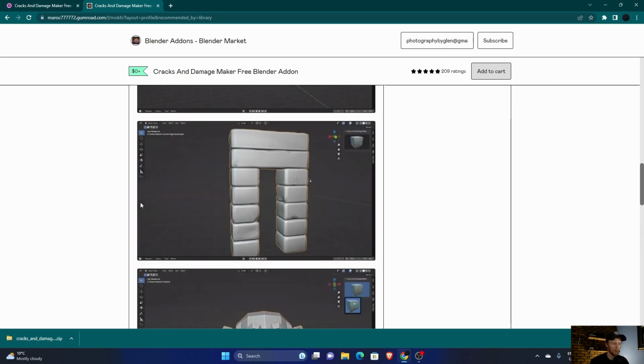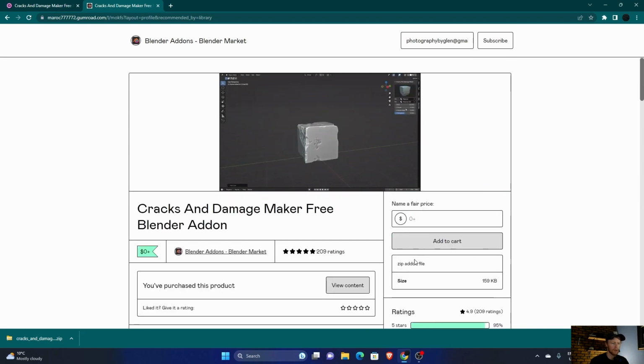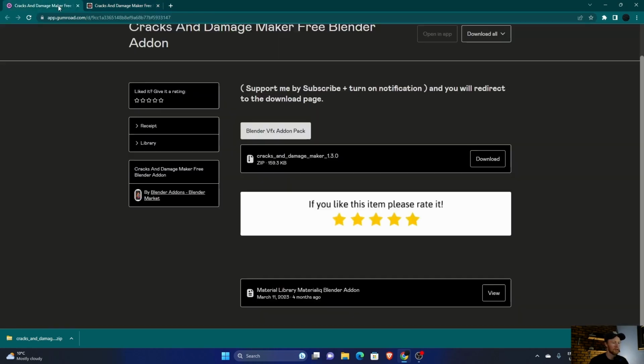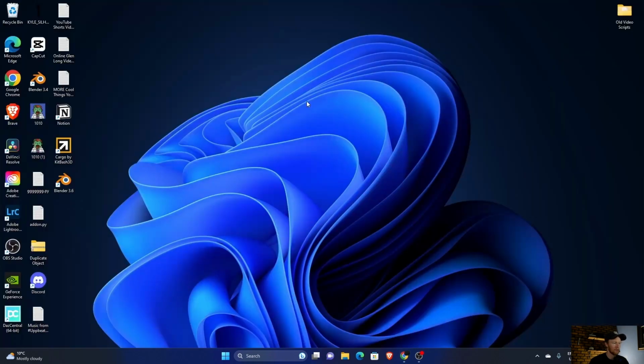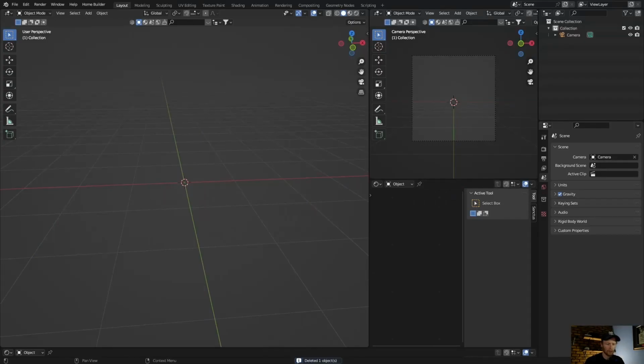Okay, then when you want to grab it, you just name a fair price, zero, or you can give the person who created this as much money as you want. And then you just say add to cart. This will come up, download it. It'll be a zip file. Don't unzip it. You can see I'm on version 3.6.